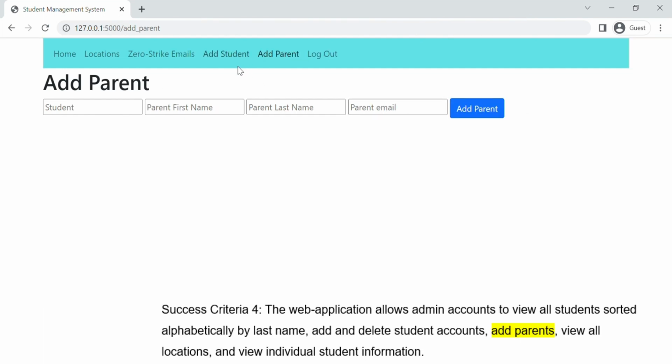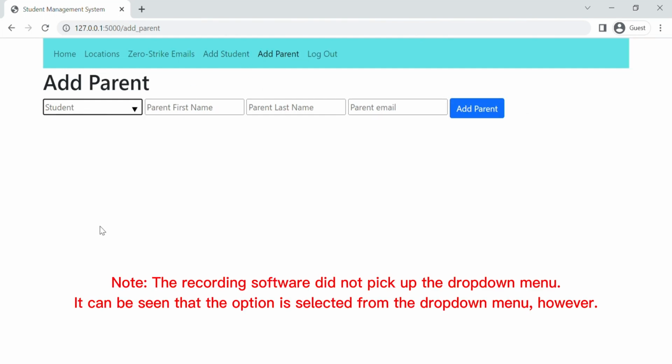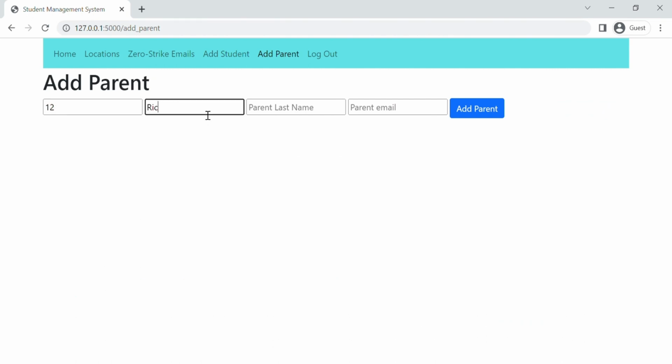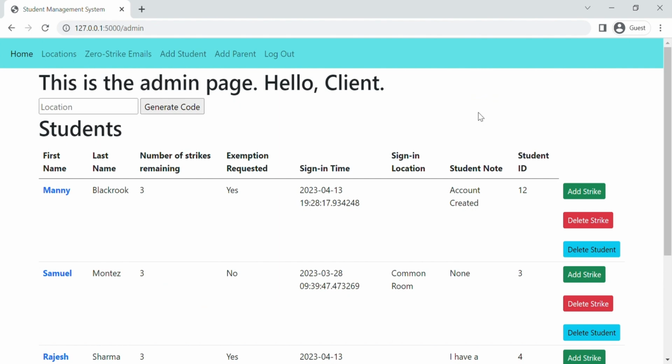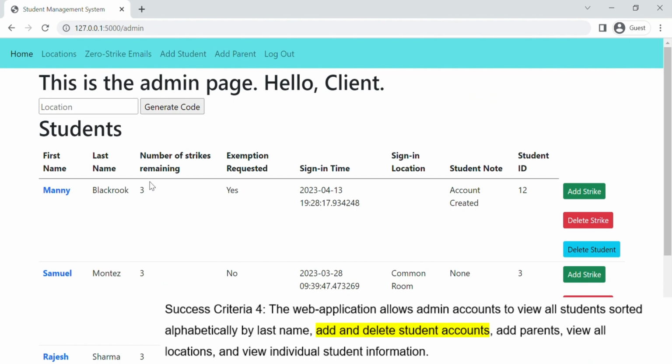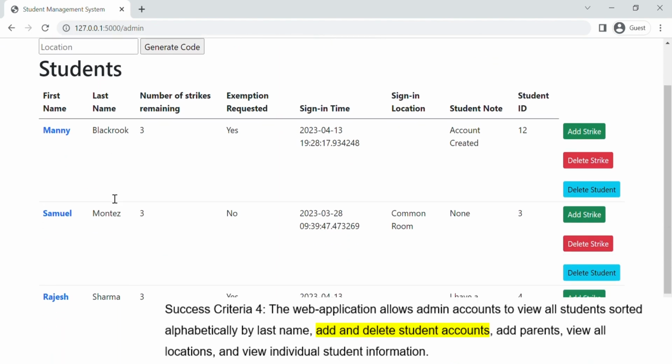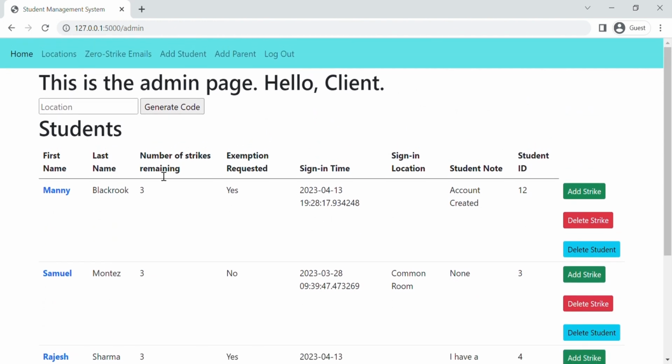I can add a parent as well, and I can choose from a drop-down of students, and their ID will be displayed, and I can now add in the parental details. After adding in the parent, I'm redirected to the admin page, and as you can see, the new student, Manny Blackrook, has indeed been added and inserted alphabetically into this web page. They start off with 3 strikes, and he also has requested an exemption as the account has just been created, and he's also given a student ID.